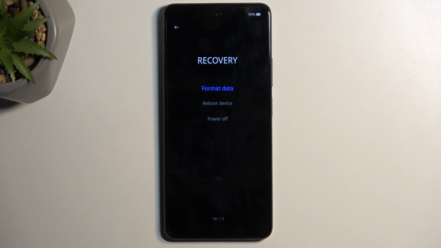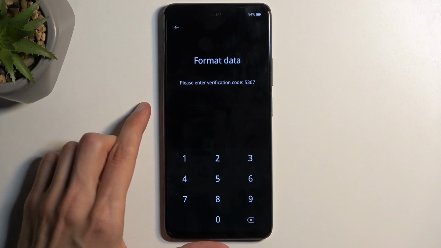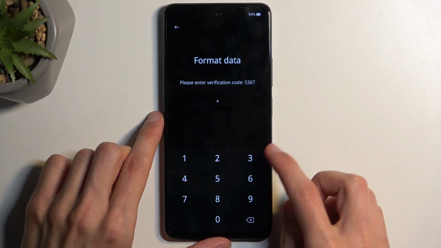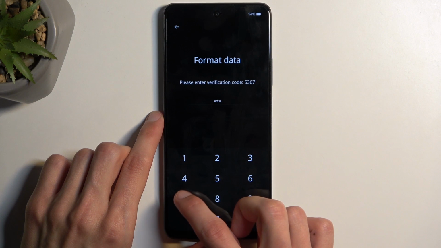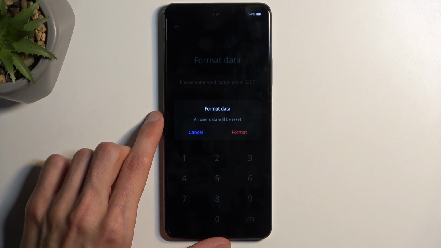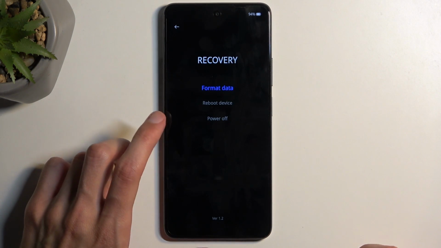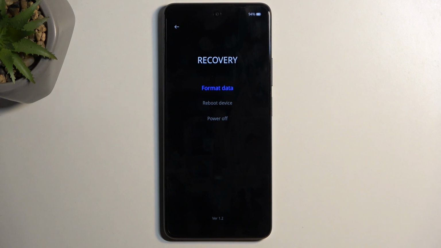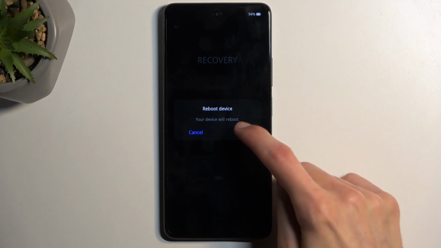So we have format data, which I believe only includes actual format. There is no wipe cache partition in here, but I'm gonna check quickly. Yep, so it's just a format data, no wipe cache. Then we have reboot or power off, which are just two different ways of leaving this mode. So I'm gonna select the middle one and confirm it. And this will now boot me back up into Android.